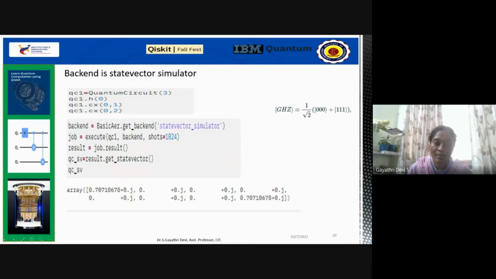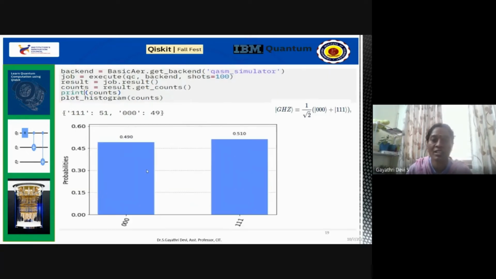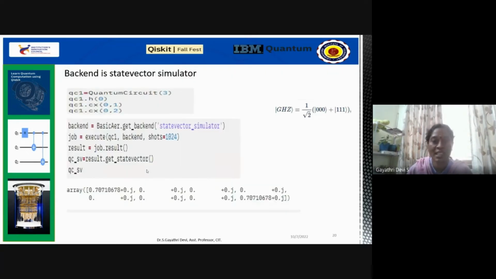We run the designed circuit using execute of QC comma backend comma shots equal to 1024. So this is the default value for the shots if we do not mention it. So the result equal to job dot result, and after getting this result we get the state vector from the result. This is one of the representations of the result. The previous representation is the histogram. This is the state vector.